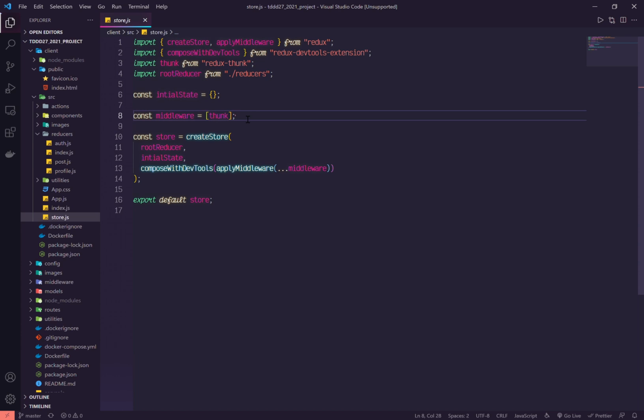The dispatch has to be synchronous, so we cannot do anything asynchronous in dispatch. So this thunk middleware does the thing. Yeah, the name is very intuitive. Between the action and the dispatch, it does all the asynchronous work. And then we create the store.